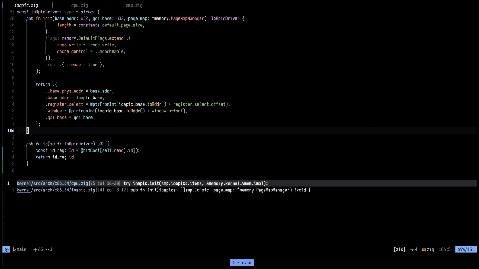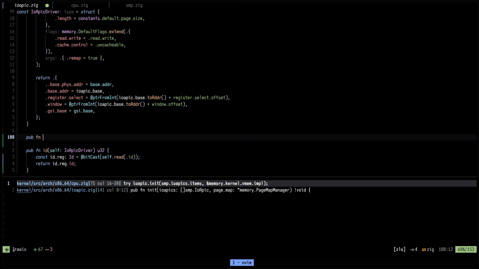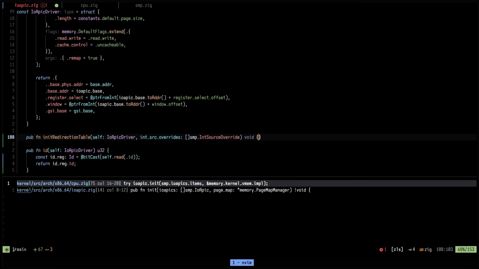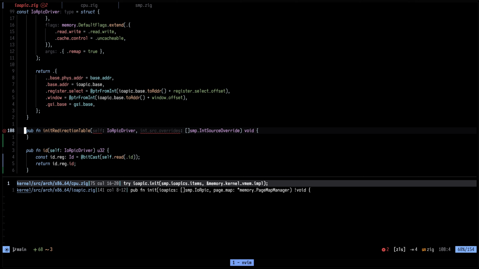Right, so this one here is the init. We need a public function init redirection table, capital T, please. And here we need self, which is IO Apic driver, and then we need an in source overrides, which is this SMP in source overrides. Cool. This for now just return a void.